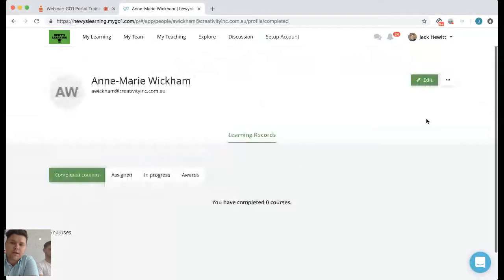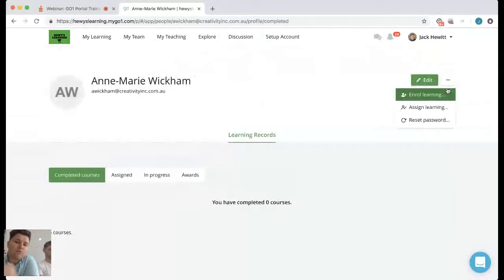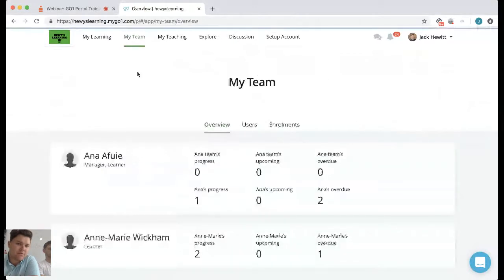And the other cool thing is I can actually directly enroll her or assign her learning from her profile, which is really cool. We can also reset her password if she has forgotten it. And that's my team very briefly. There is a little bit more we can do in here in terms of reporting, but we'll touch on that at a later date.